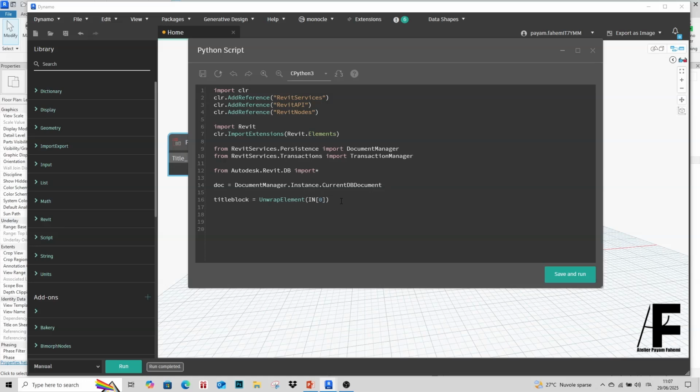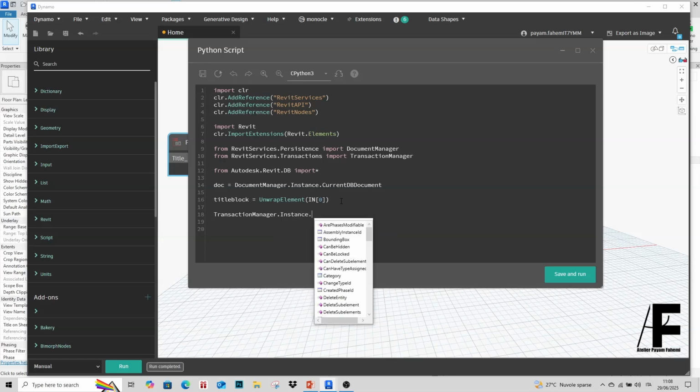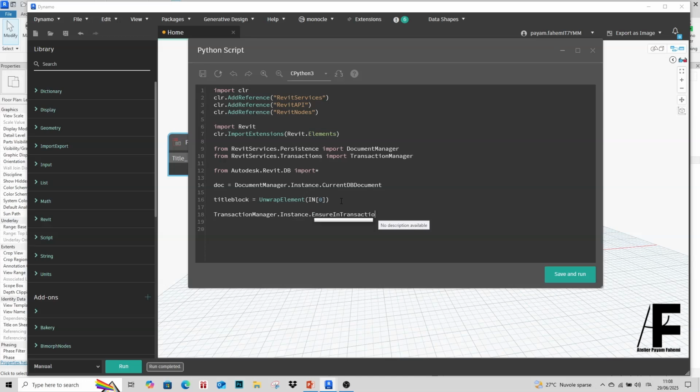Now we need to start transaction. So we say transaction manager instance ensure in transaction as an argument, of course, in this document.